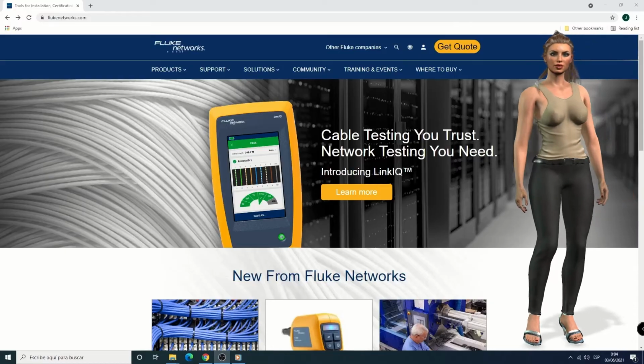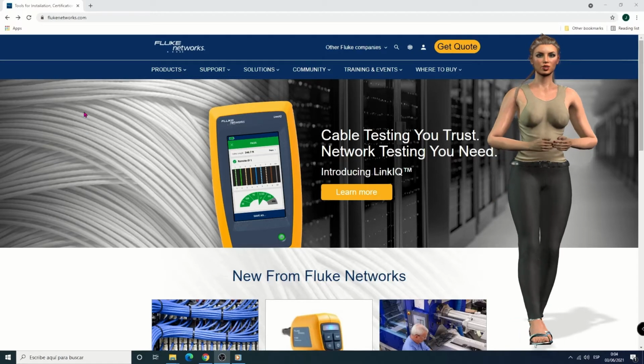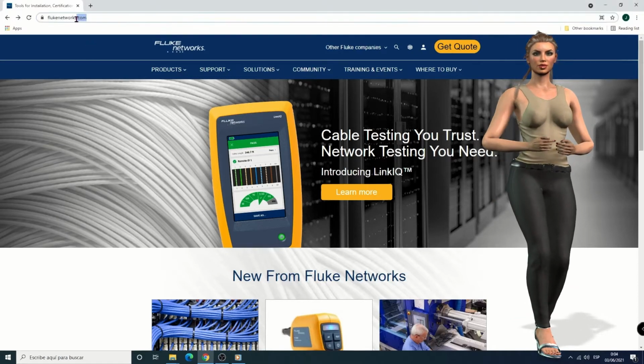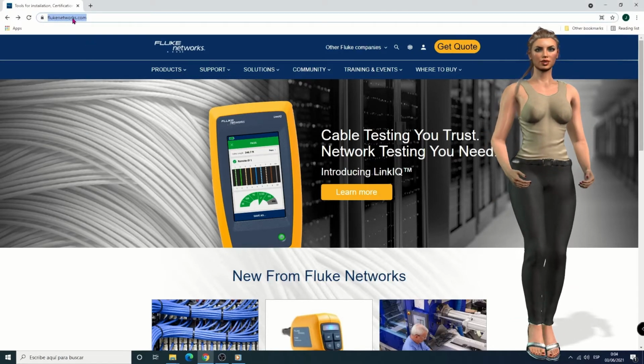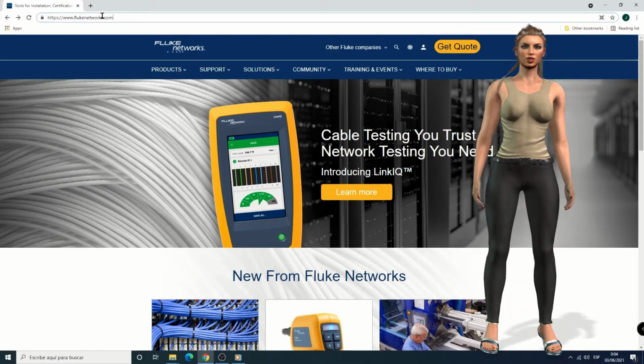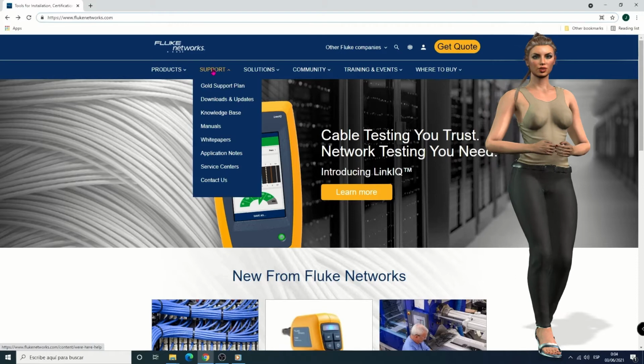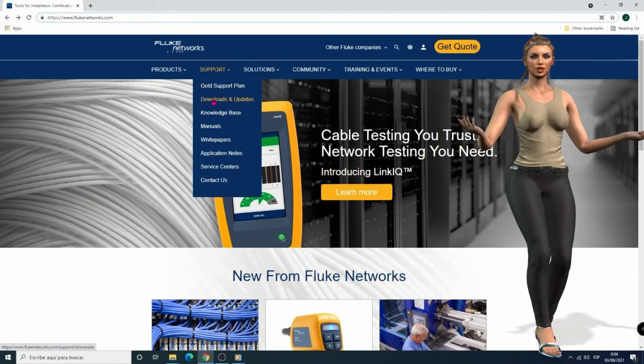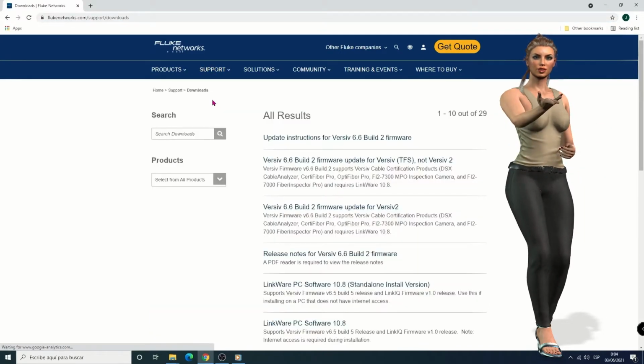To do this, the first step is to download the LinkIQ PC software. It is important to have the latest software version to ensure compatibility with the tester. Let's go to the Fluke Networks website. And in the support menu we select the Downloads and Updates option.